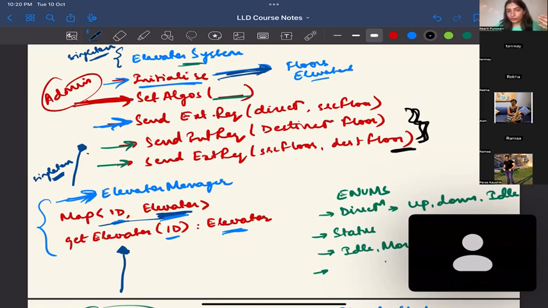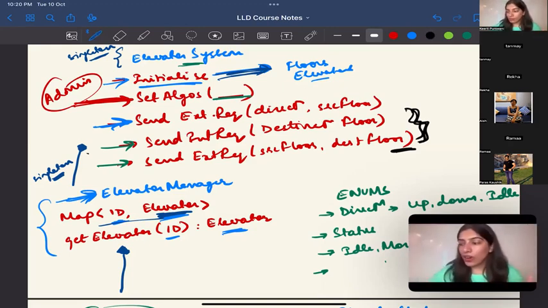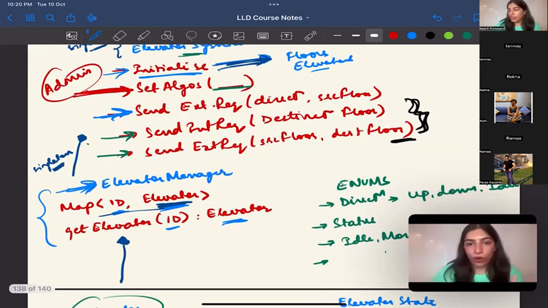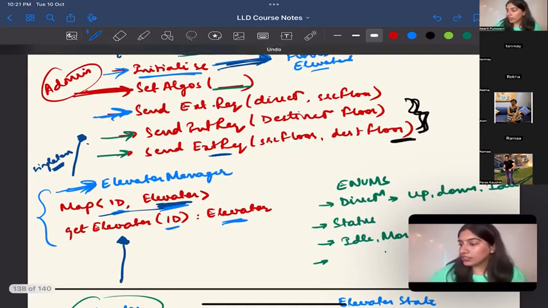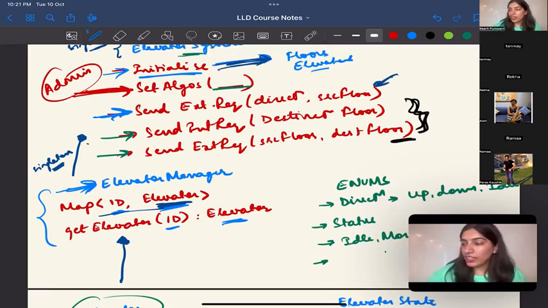I'd rather have an application class that would classify between internal and external requests and point it to the required classes. Let's also think about what is going to happen. Whoever calls this, what all things have to happen? Say it is an external request with a source floor and a destination floor, or let's take the simpler one. I have a direction and I have a source floor. I do not have a destination floor.